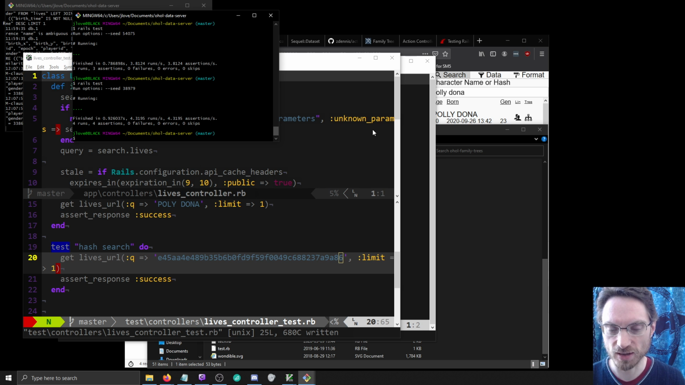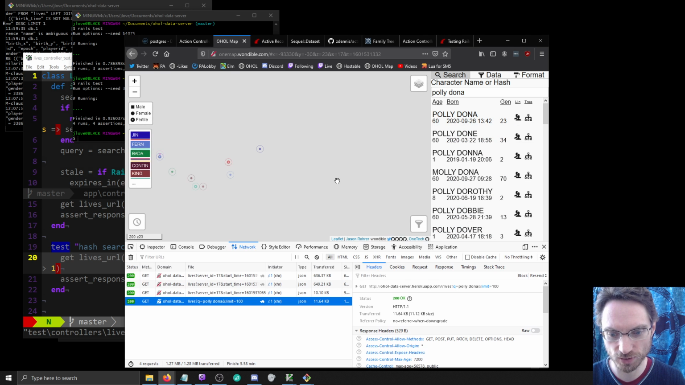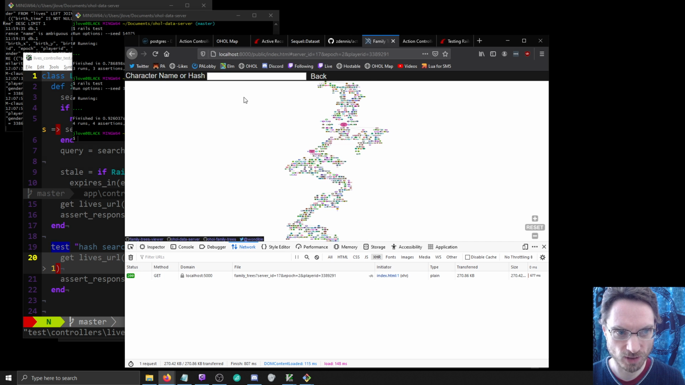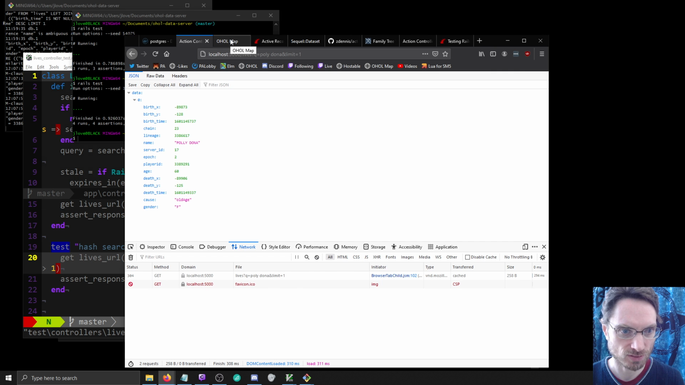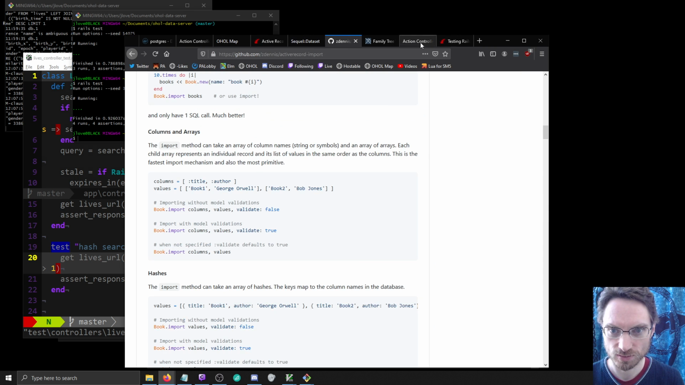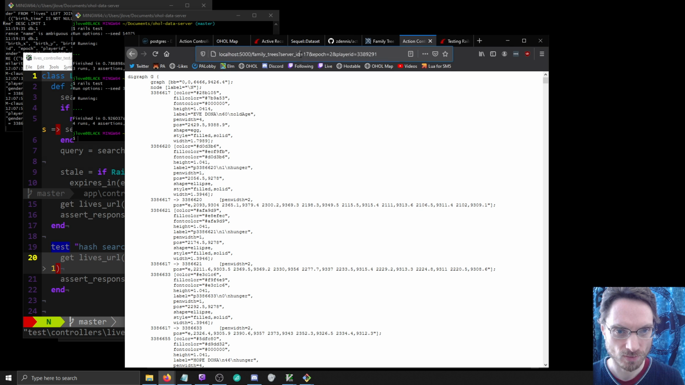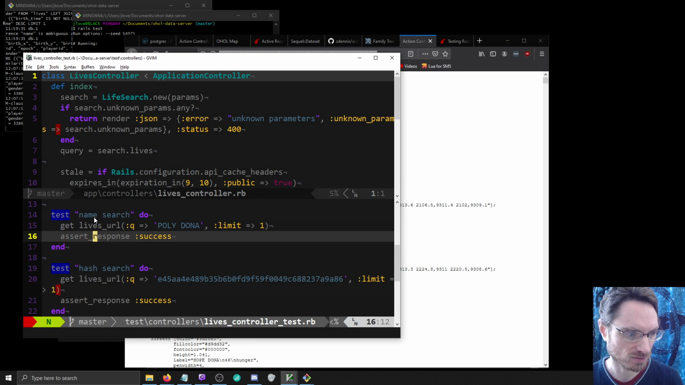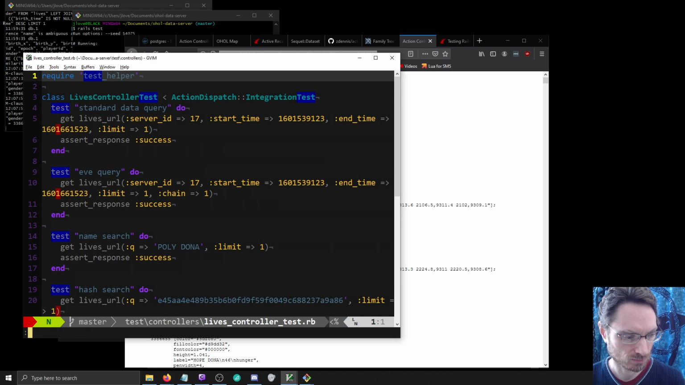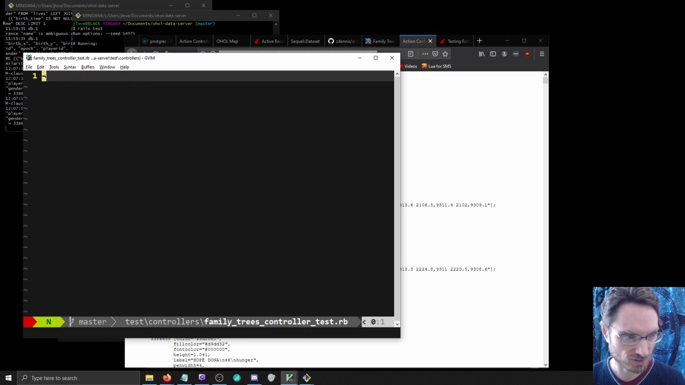All right, so we've got that. I think that's all of the types of queries we normally do. Then there is the family tree. Okay, and that's what that query looks like. Edit, test, controllers, family trees, controller test.